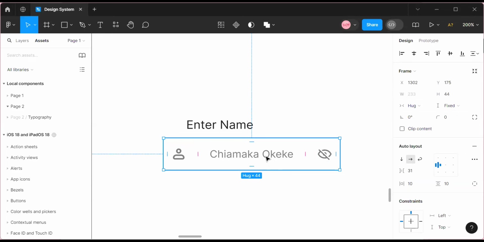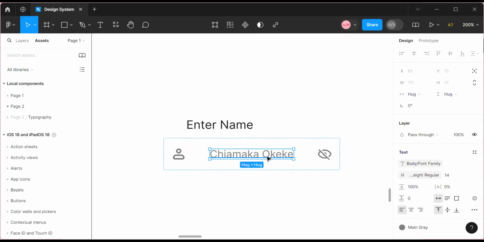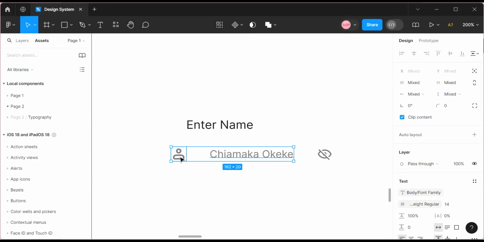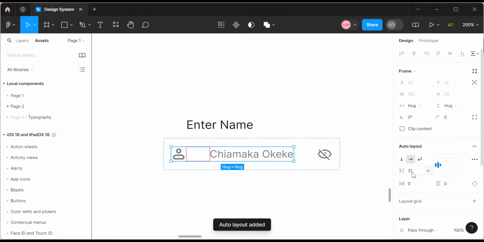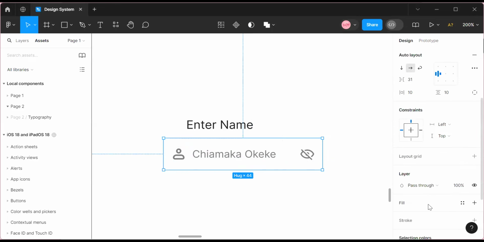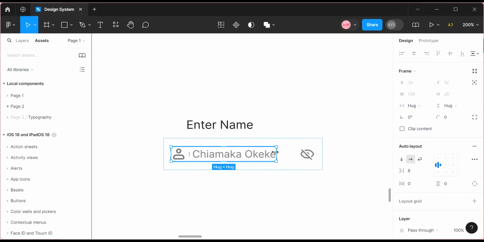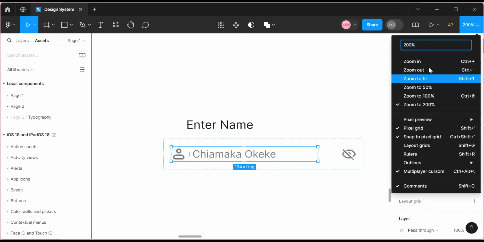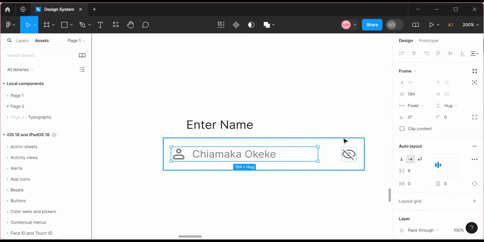So the next thing I'm going to do, I'm going to use auto layout to group elements that are closer together. So this name and this one can actually work together. So I'm going to put the space in between to 8. I'm going to add a fill to it, which is not really visible. So our best practice, okay, this is okay.